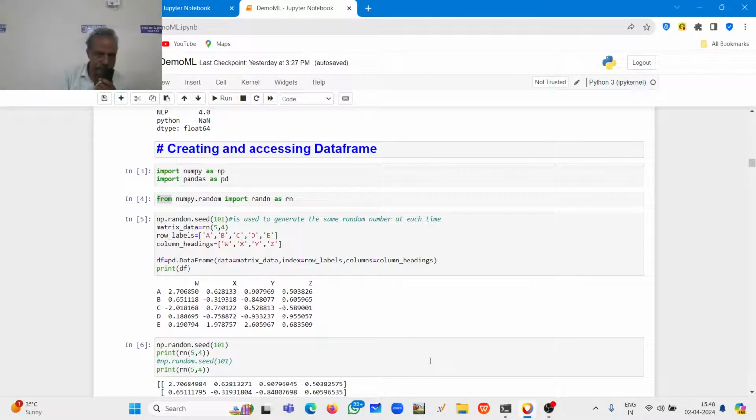In our previous video, we covered a number of things: how to create the data frame, how to create the series, and the various operations on that. So now we are going for creating and accessing data frames, right?